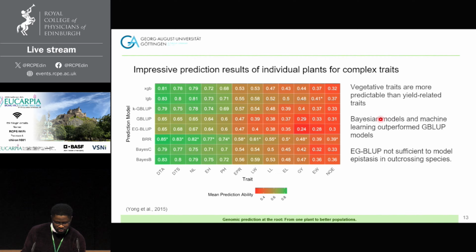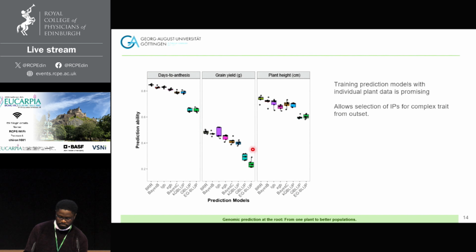But in this case, one of the things we saw from the model performance is that, of course, the machine learning models and the statistical models were performing much better here than the G-BLUP model, and the extended G-BLUP model couldn't use the epistasis information to improve the prediction results significantly. To zoom into a few traits and see what the results look like, we have quite small error in these estimates, and the green one has the least.